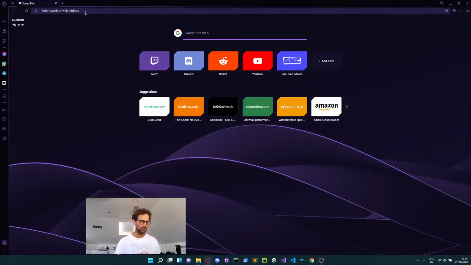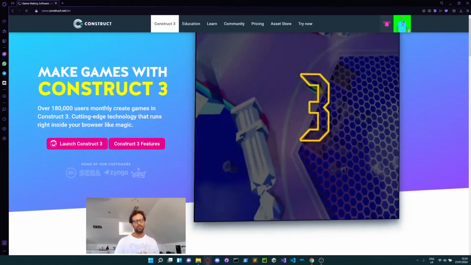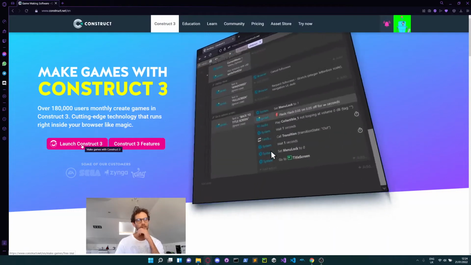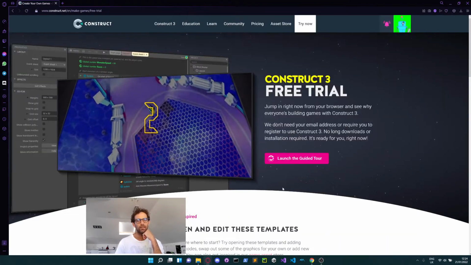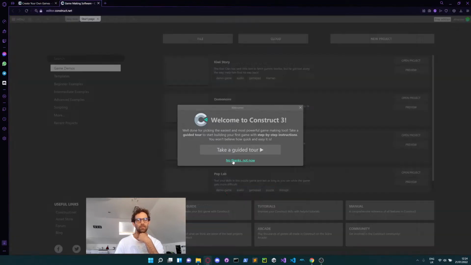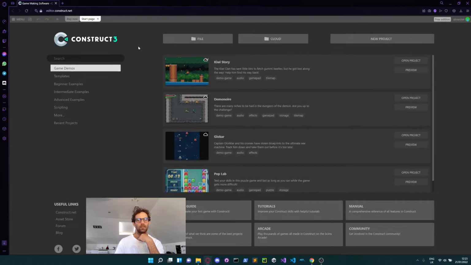So if you've never used Construct before, go to construct.net and you can use their free, I guess what would you call it, their trial. So you launch Construct 3 and use the guided tour, which means basically the free version of their software. Just a tip on that as well, if you sign up with an account, use your email address, then you can get a few more extra features. You basically get a few more events in the events sheet, which is the code for Construct. So I'd recommend you do that before you start.